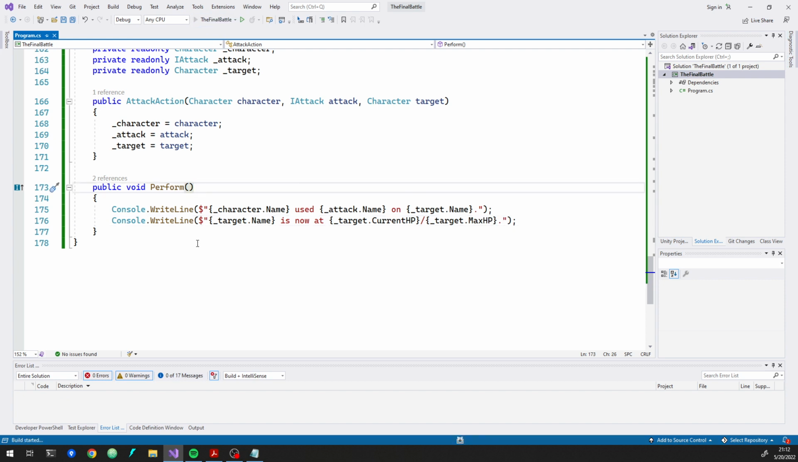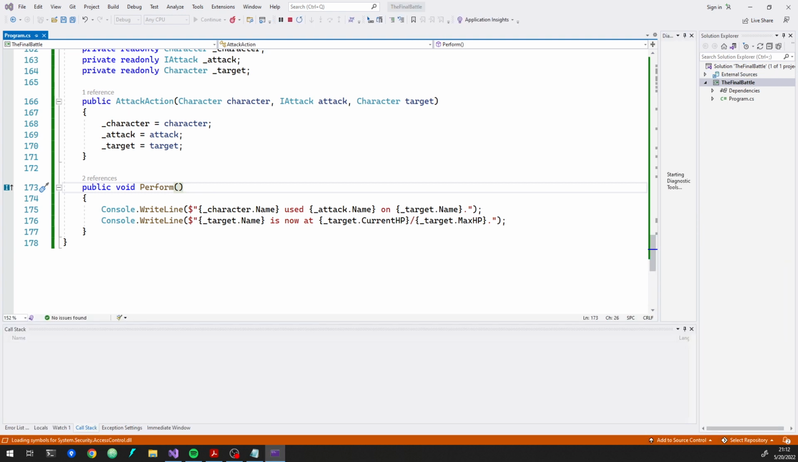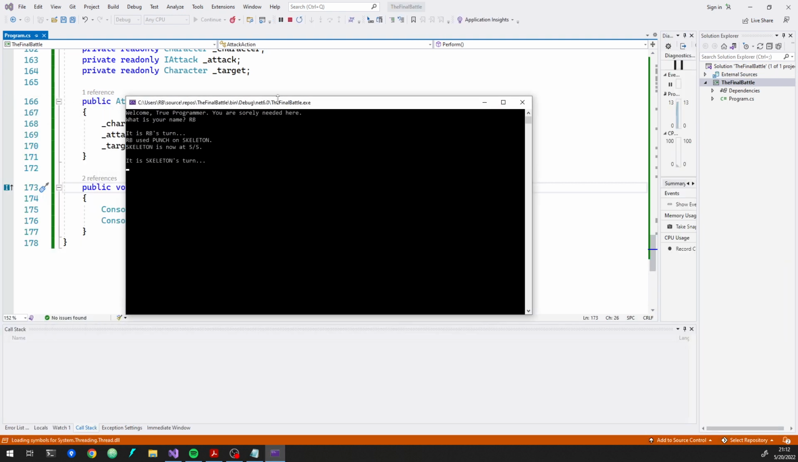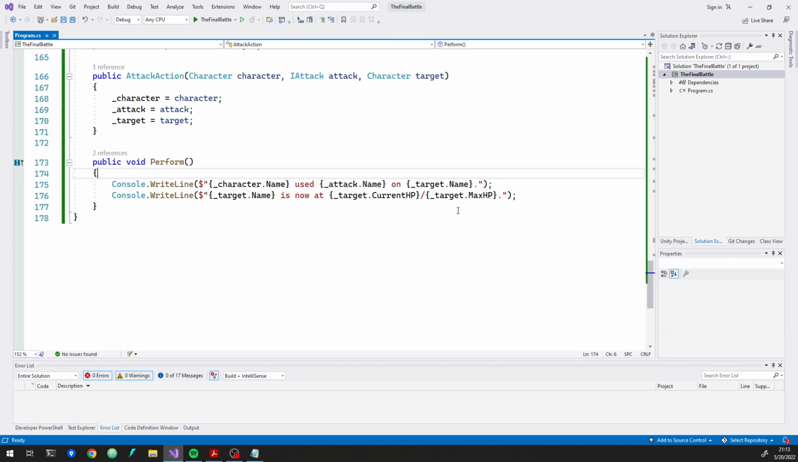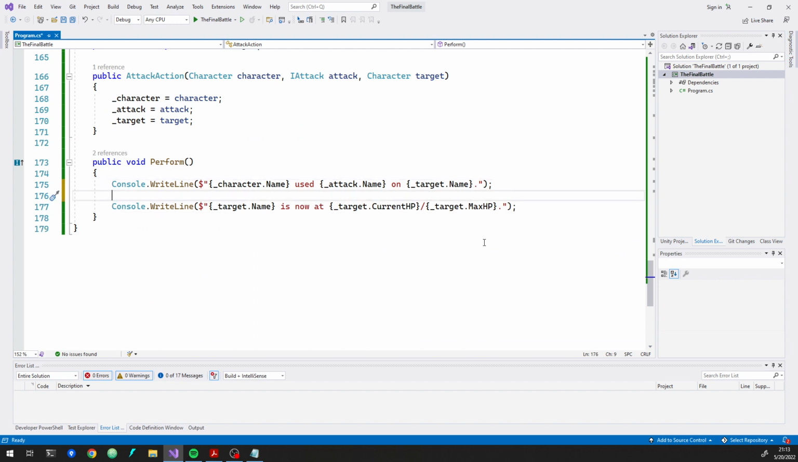The thing we haven't done is deal damage. I'm going to stop it here, but you can see I'm not dealing any damage to anybody, but I am showing those hit point numbers. So now what we need is to figure out how Bone Crunch dealt 0 damage and Punch dealt 1 damage.